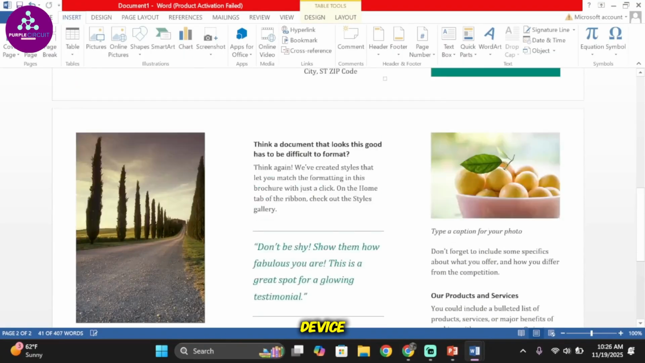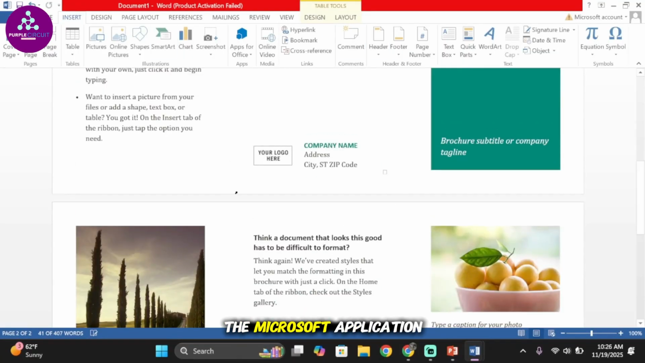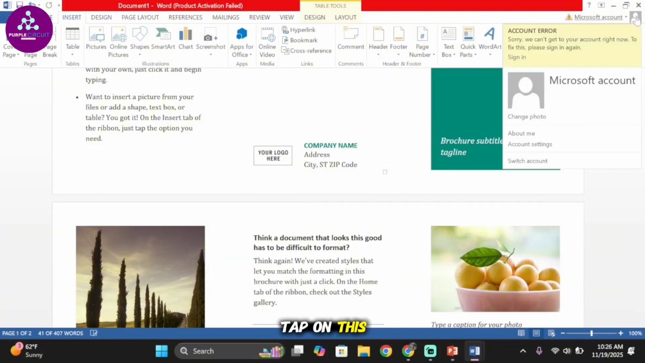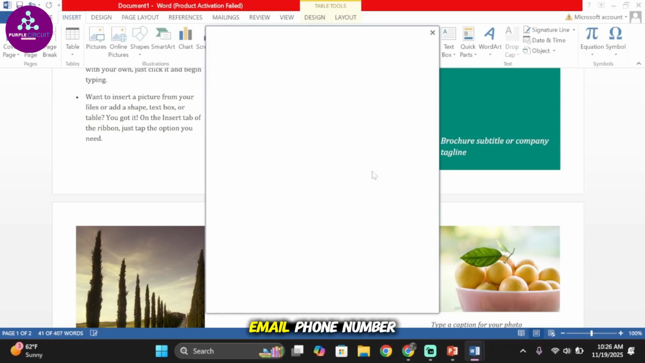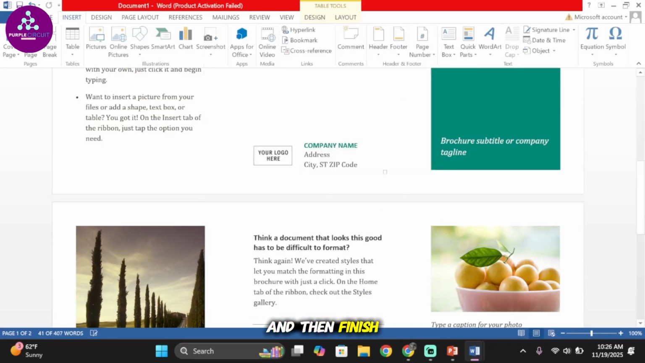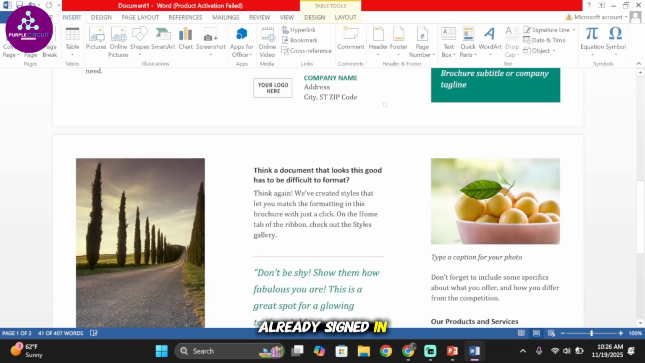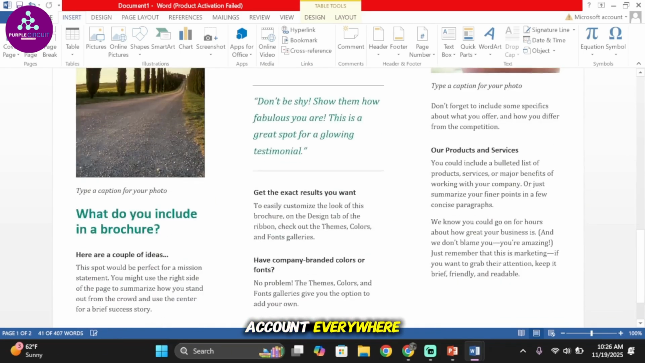So on each device, all you have to do is simply open up the Microsoft application, tap on this little icon, then simply tap on Sign In. Now enter your email, phone number or Skype ID, then click Next and then finish signing up. If you are already signed in, just make sure it's the same account everywhere.